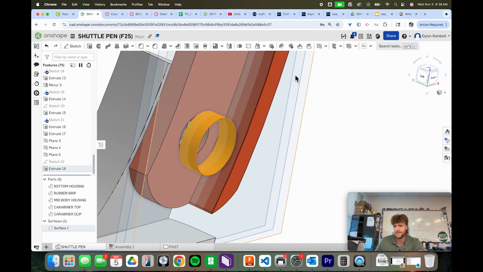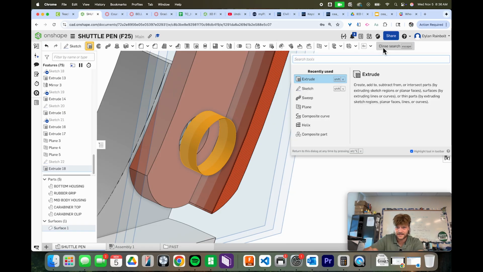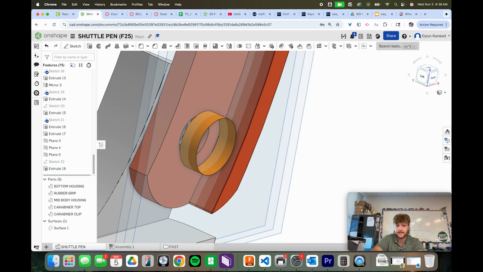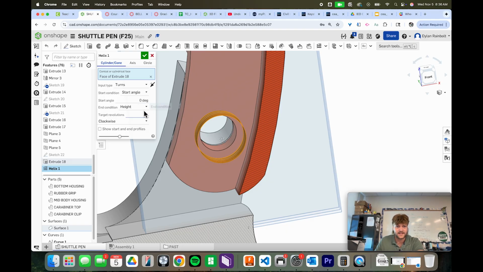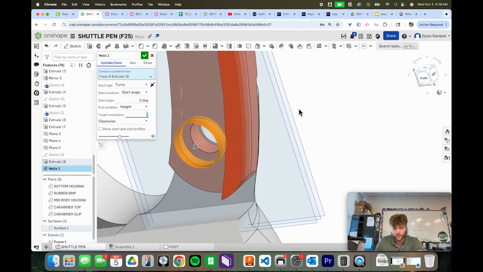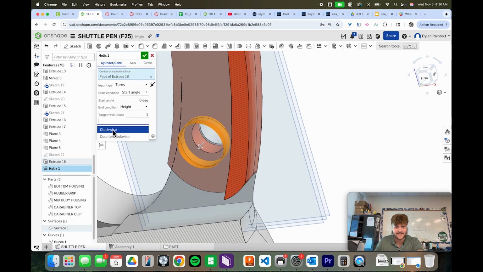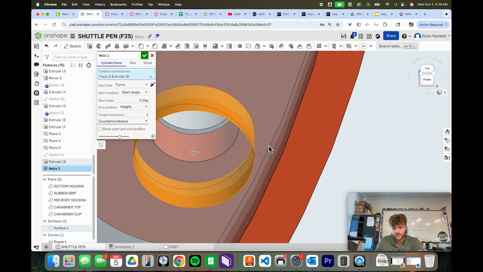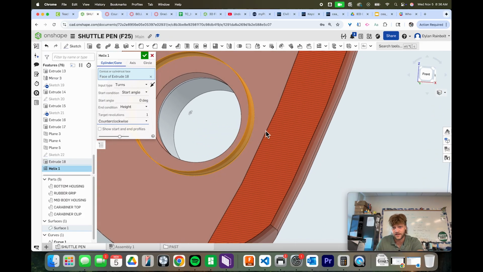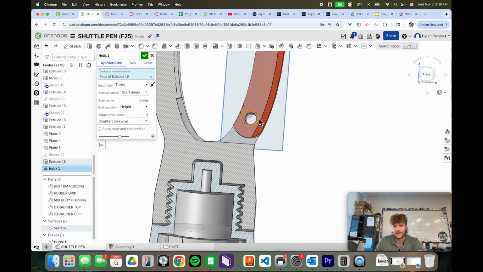So now what we can end up doing with this guy is we can create the helix. So we can create a helix. And as you can see, that's going to be the wraparound. Now we do not have 4 turns in there. We actually just have 1 target revolution on there. And then what we want to do is set this up so that instead of it being clockwise, it is counterclockwise.